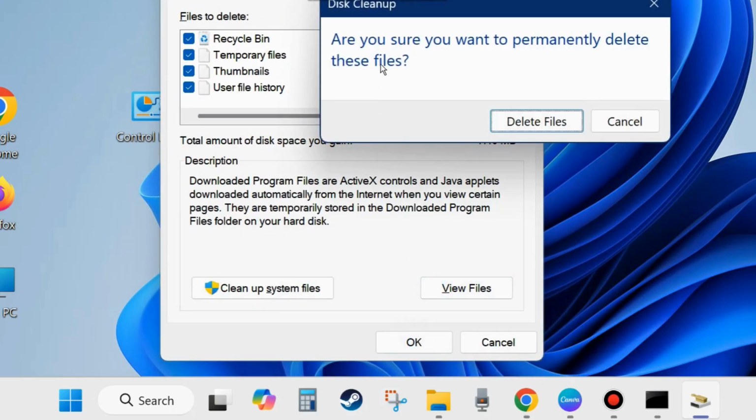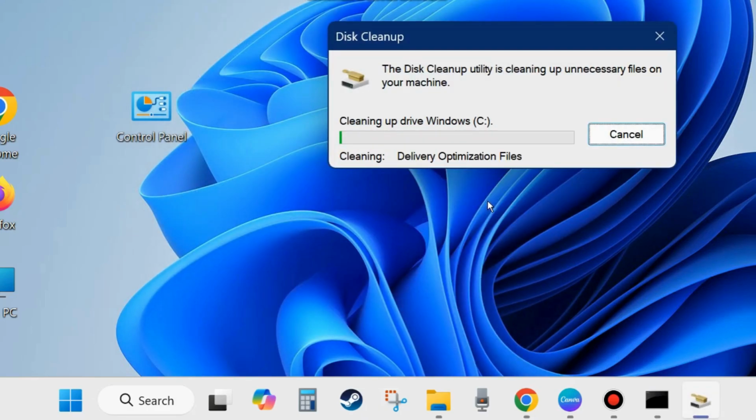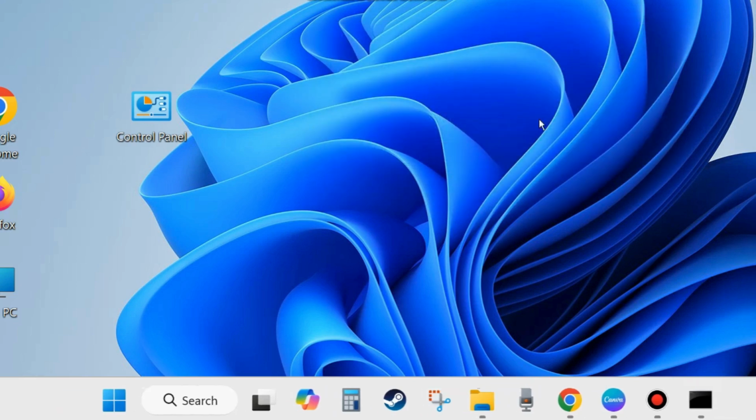A pop-up window will appear: Are you sure you want to permanently delete these files? Choose delete files. After that, close the window and check whether your system error code is resolved or not. If not, go to the next fixes.